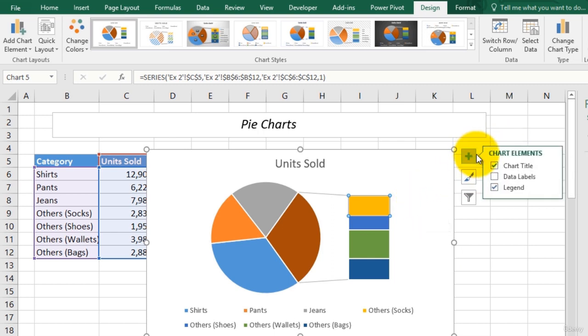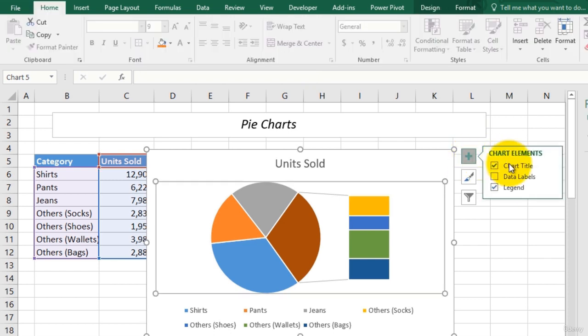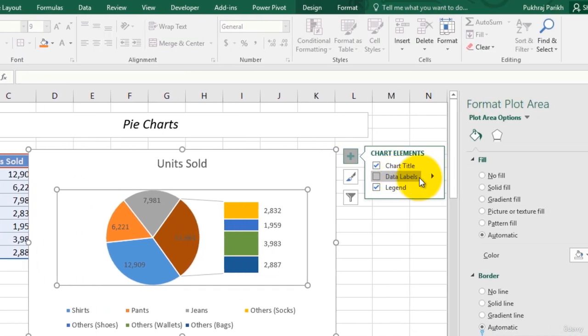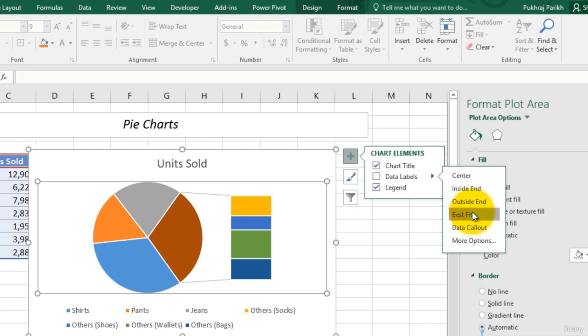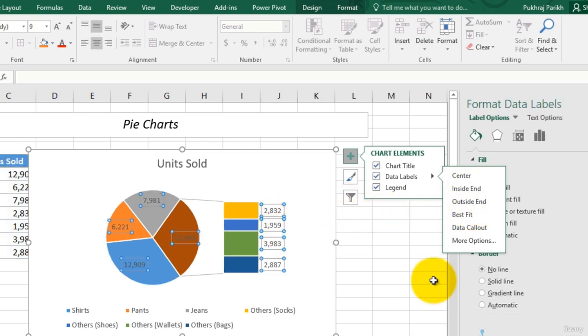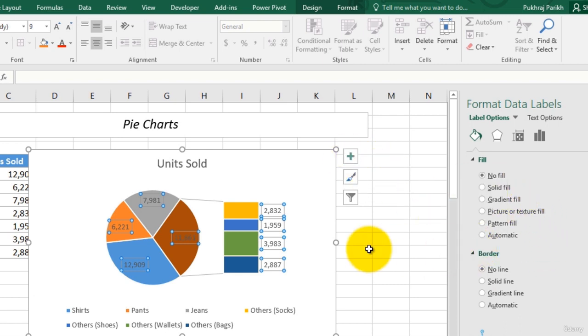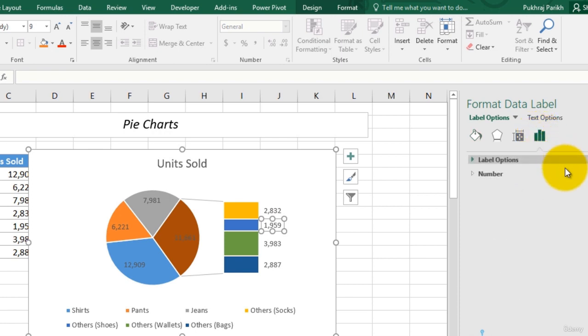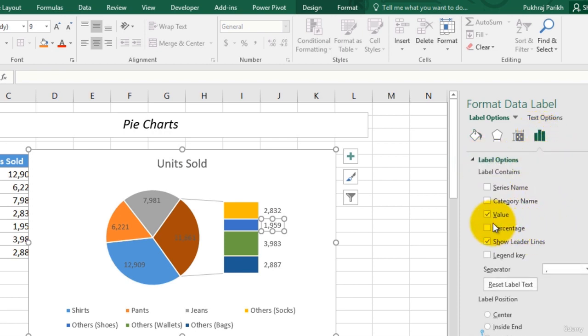Again, remember that a pie chart should have data labels. So we will select the data labels to be outside or best fit, whichever you prefer. If you want it to be percentages, you can always select those and change the label options to percentage.